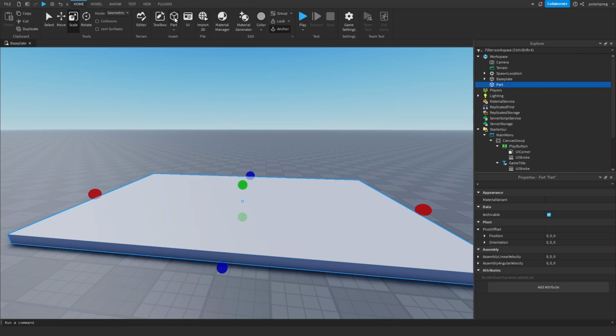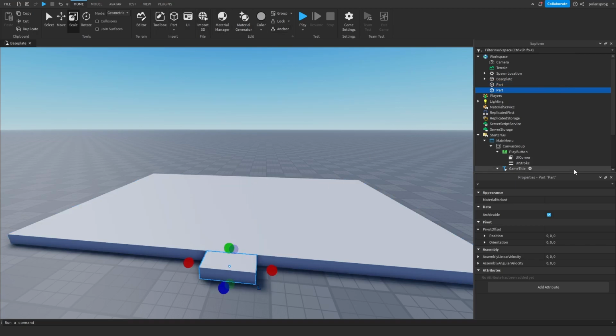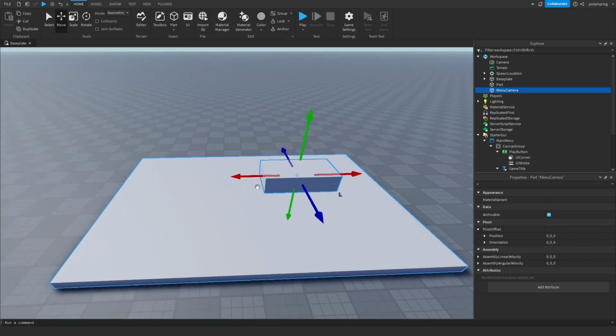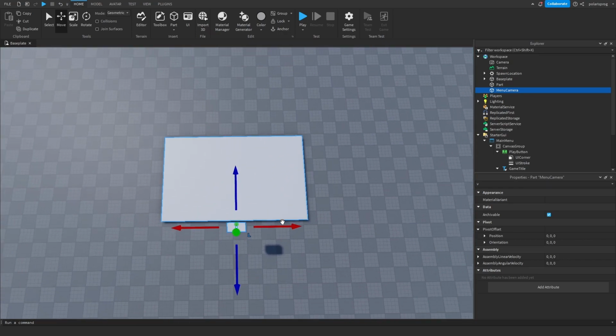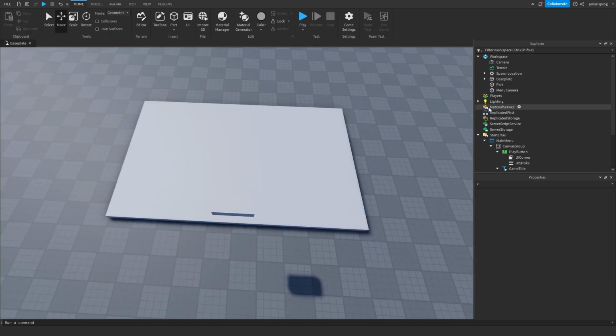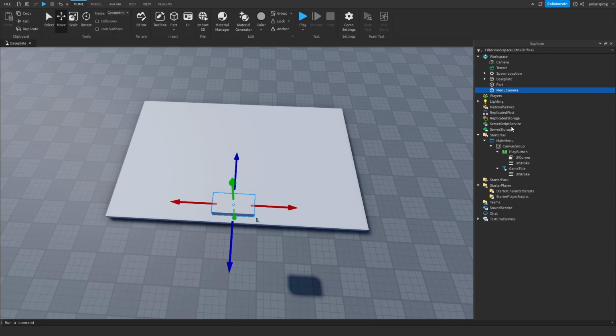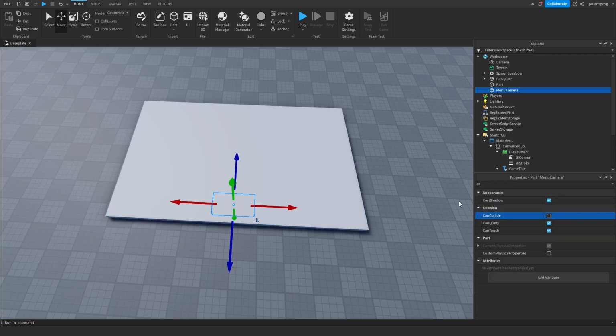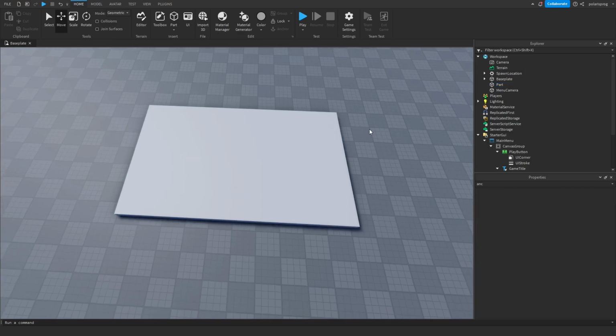And what I'm going to do is add another part, and this is going to be called menu camera. And I'm going to position it somewhere around here. I just want it to be wherever. So I think that's okay, that's good enough. Okay, now make sure that menu camera transparency is set to 1, and can collide is set to false. So can collide false, and anchored is true. Anchored, of course, is going to be true, or else it's just going to fall off.